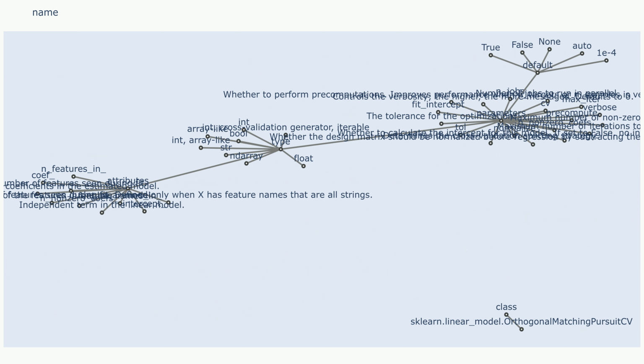4. precompute, str. Auto, True, False. Default auto. This parameter determines whether to precompute some matrix operations for improved efficiency. Auto precomputes if the number of targets or samples is large. True: always precompute, regardless of the data size. False: never precompute.